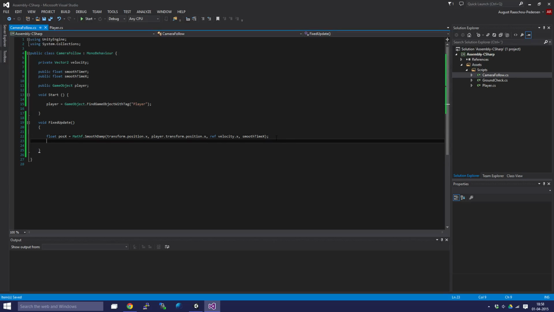Now we're going to do it for the y. Float posY equals Mathf.SmoothDamp(transform.position.y, player.transform.position.y. It's basically the same, just with y. And we're going to say ref velocity.y, and then smoothTimeY. There we go. So that just smoothens the y.